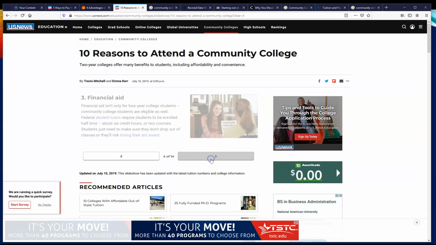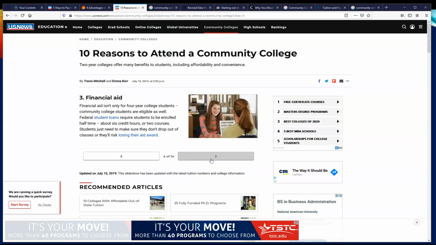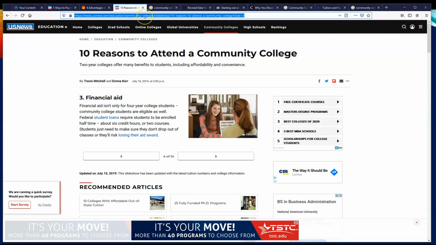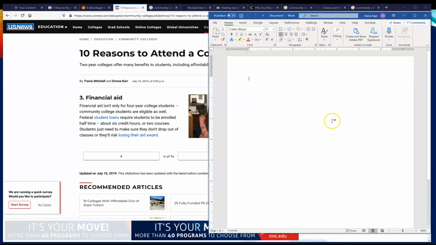Academic flexibility. Yeah, and you don't have to read the whole thing right now. You're just gathering data at this point. So I'm going to pull up a Word document, and I'm just going to copy paste my sources into the Word document right now. So Control C to copy, and bring up my Word document again. Control V to paste.